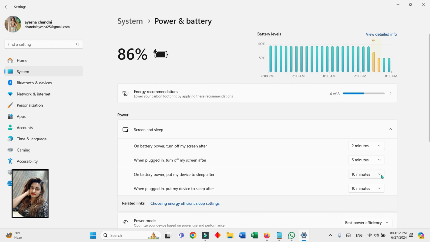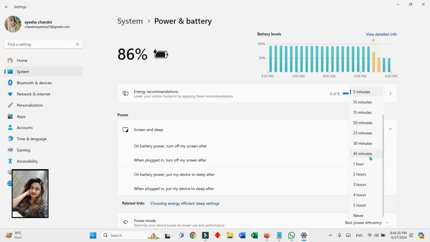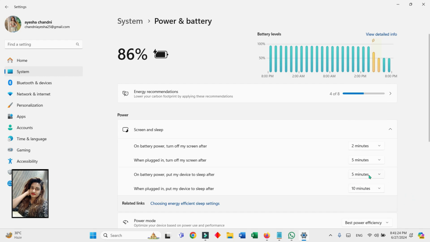So here I have set it to 10 minutes. If I want 5 minutes, or according to my decision or working purpose, I can use lots of things, as well as we can set the neighboring settings. So in this way we can set put my device to sleep after whatever minutes we want.